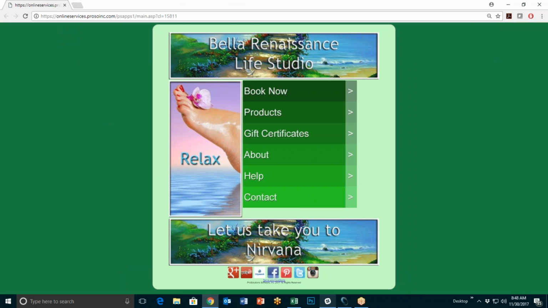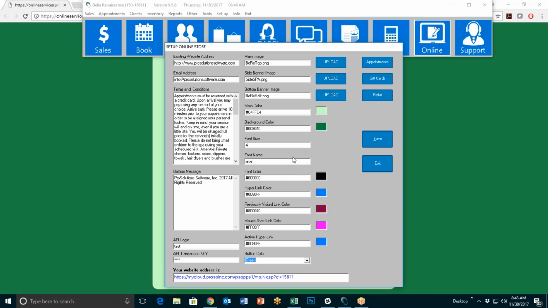and now the page looks perhaps the way I want it to look. So now we come back in here, and I can activate my three features here: appointments, gift certificates, or retail. If I do not click on gift certificates or retail, I only click on appointments, then only my appointments will be activated. If I click on gift certificates, that will activate gift certificates. If I click on retail, it will activate retail.